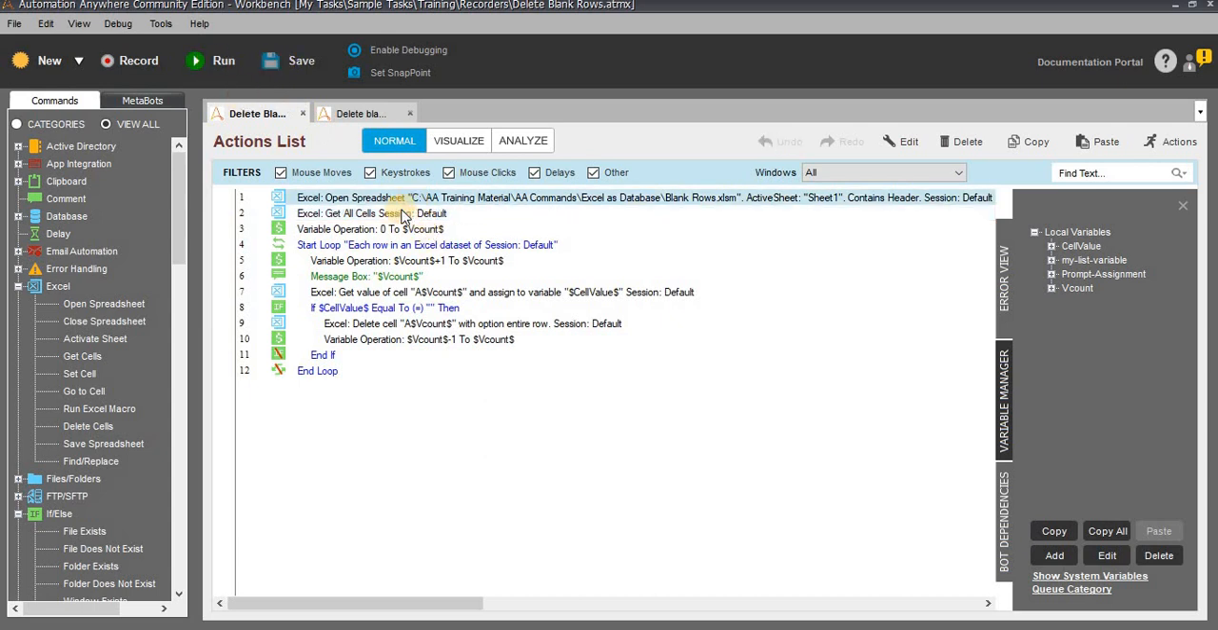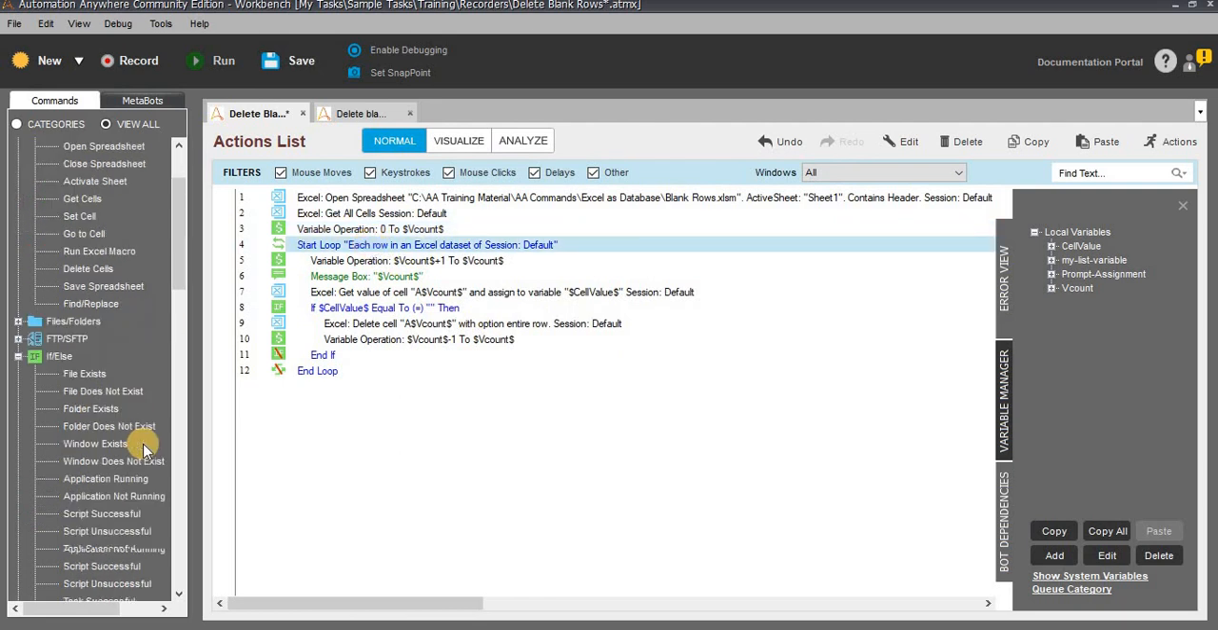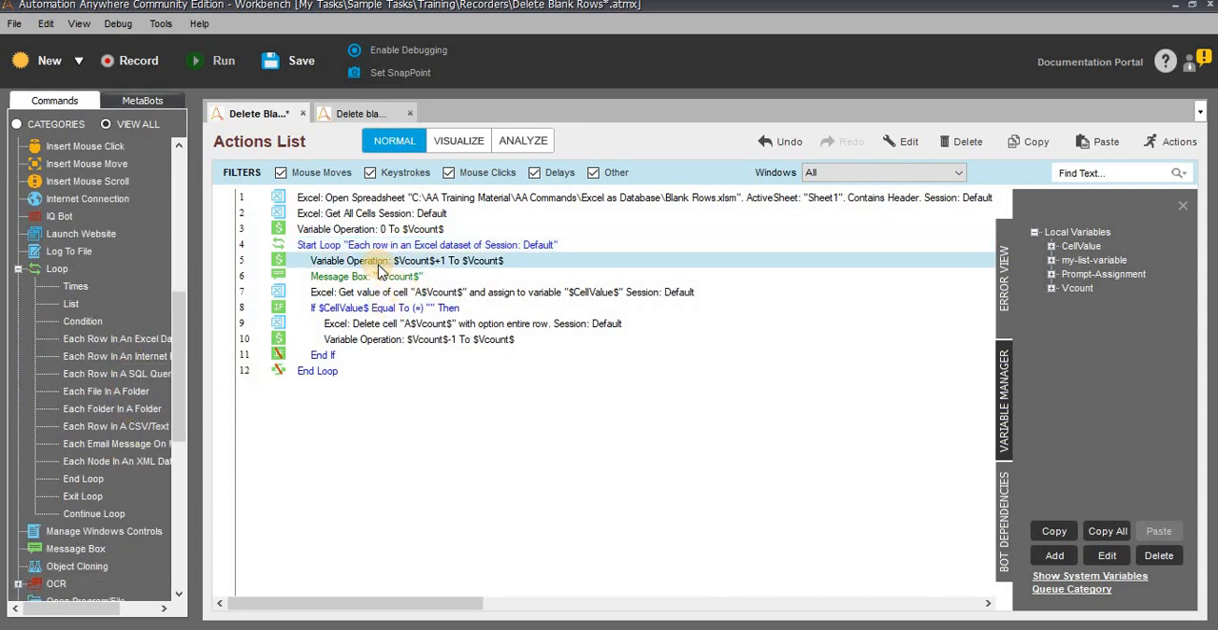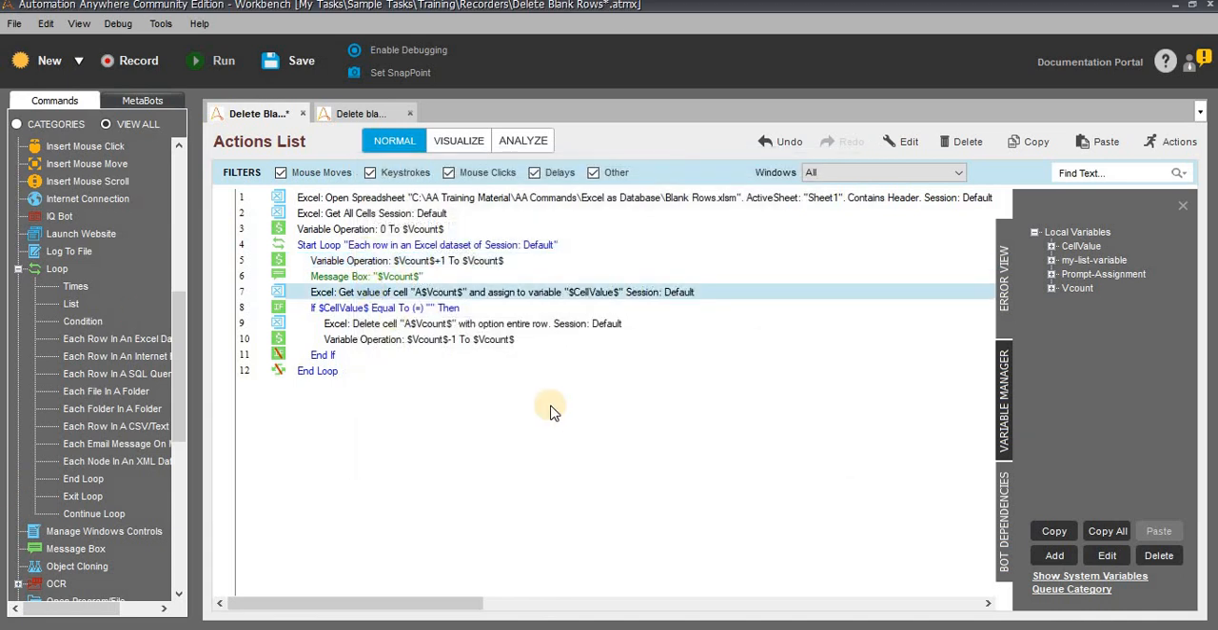Very simple. First, I have opened the spreadsheet, and using the get cells functions, I have selected get all cells. In variable operations, I am going to use the v count variable. First, I have set it to 0, and within the start loop function, I have used the each row in an Excel datasheet loop function. I have dragged and dropped it, and in the variable operations within the loop I am incrementing v count plus 1. Each and every time I increment the value as v count plus 1, so it will work.